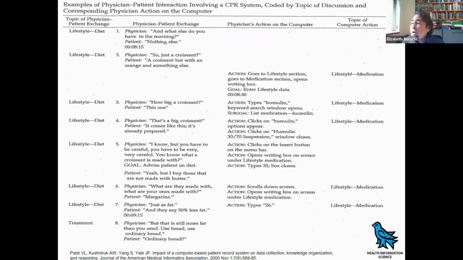Just as an example of how this comes into play, in some evaluations we recorded what the physician was doing with the patient, what they were saying, the patient dialogue. At the same time, we recorded the dialogue of the physician with the computer system. In this example, there's a conversation going on about diet and eating croissants, and on the computer at the same time, the doctor is also having a dialogue with the computer about entering medication information. So one of the things we found is that this can create a lot of cognitive load.